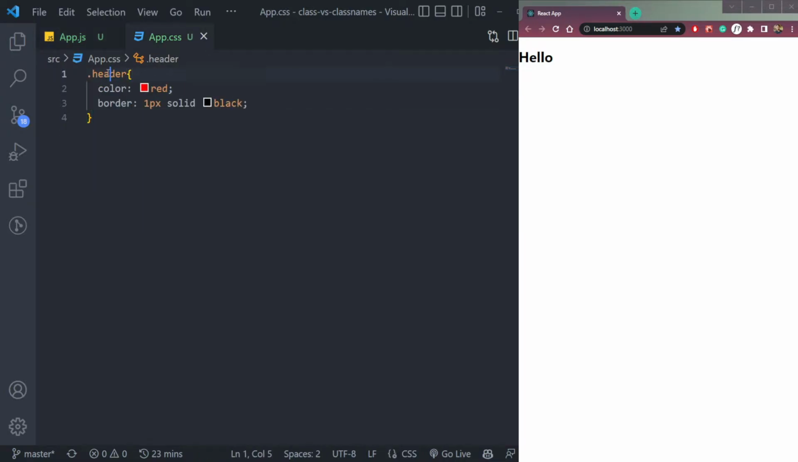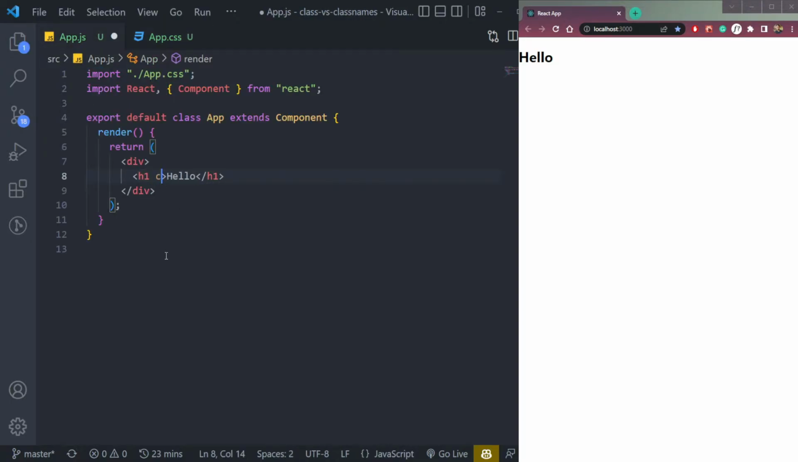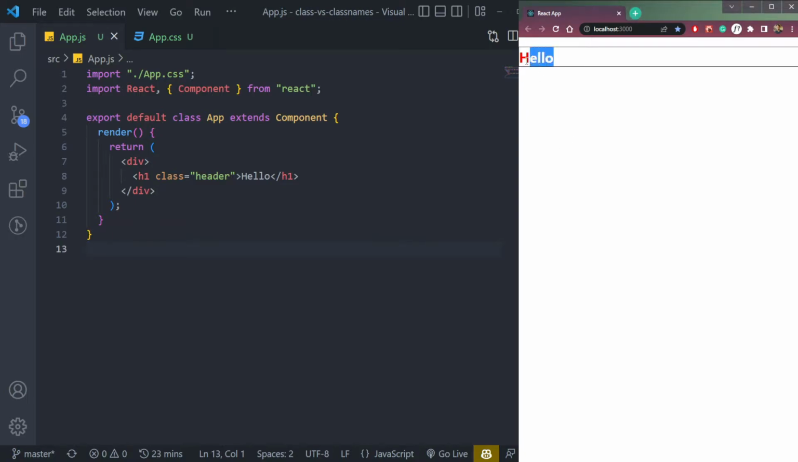So we have a header here, a class of header with a red color and a border in the CSS file. Now let's merge them. So we'll say h1 class equals header, because that's how we do it in HTML, right? It's working also. You see, we have a red color text h1 with a black border around it.